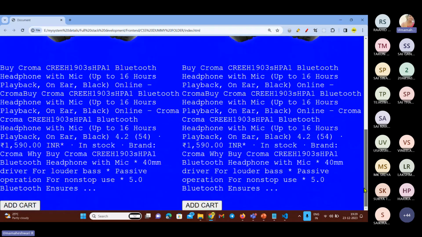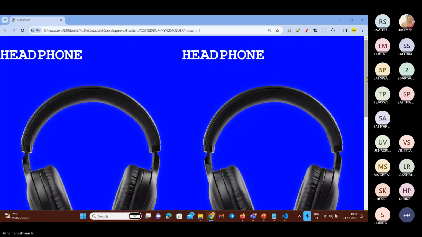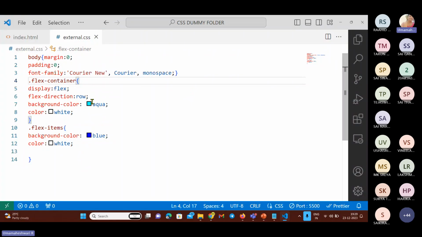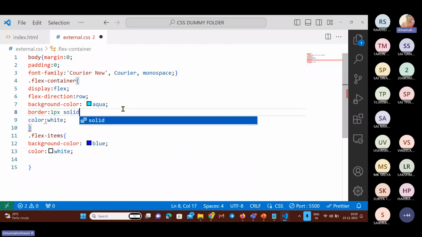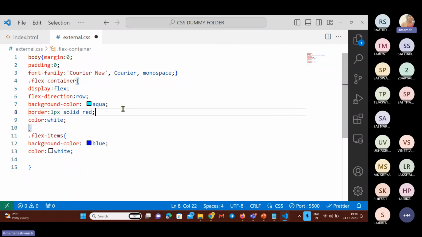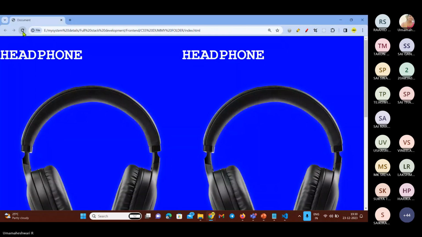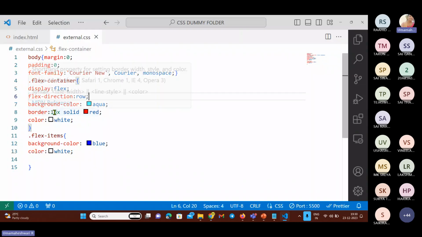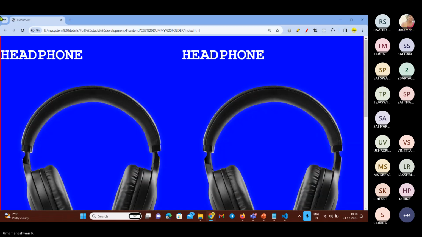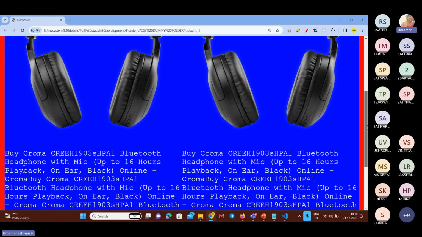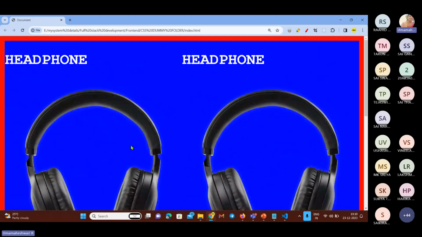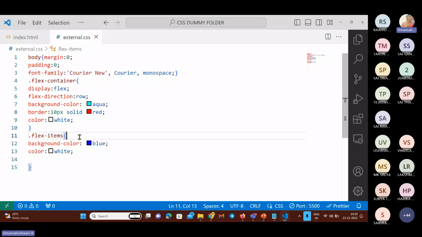Okay, the background color is blue. We can create one border also to identify where exactly it is placed. Let's say 1 pixel solid and then red. We can also increase the size to be 10 pixel. Okay, you can see this is the container, the flex container, and inside this you can see the flex items.